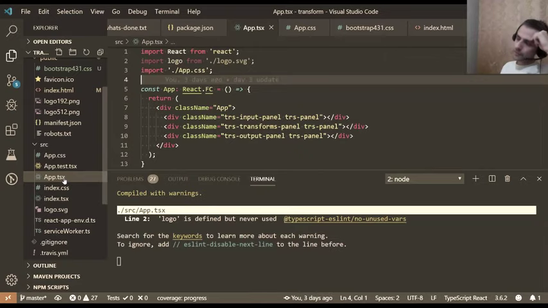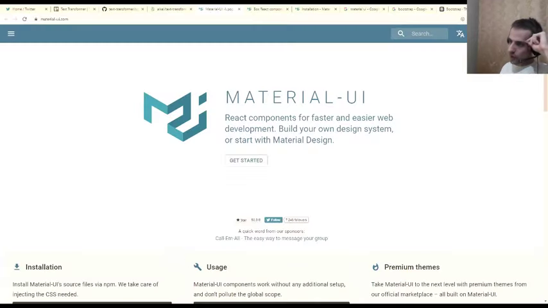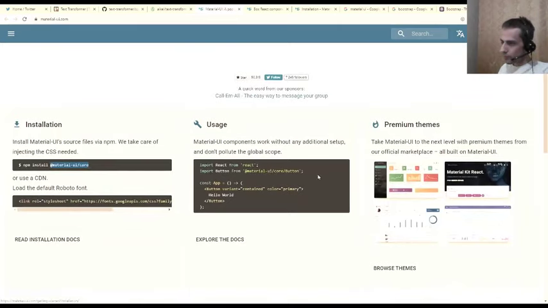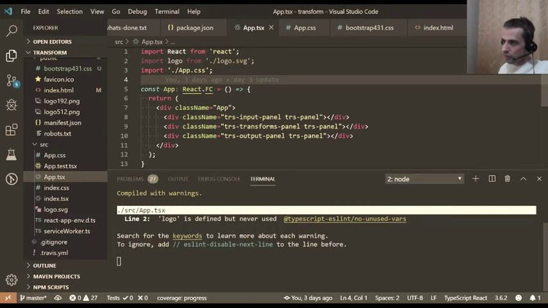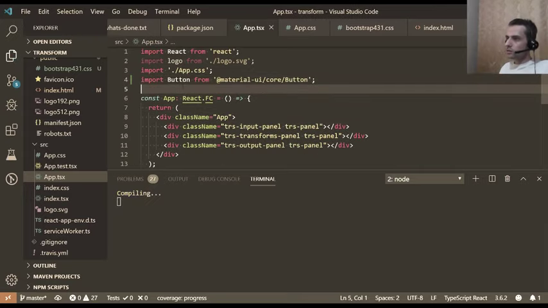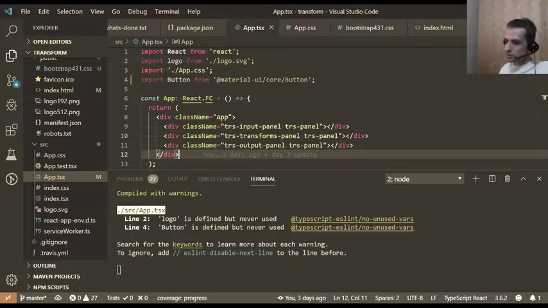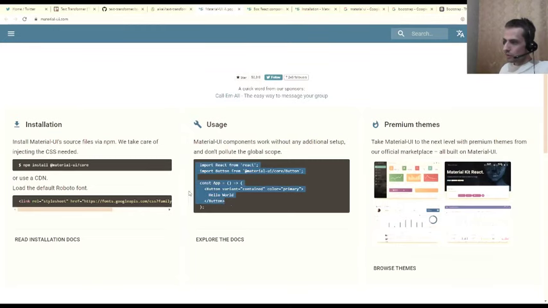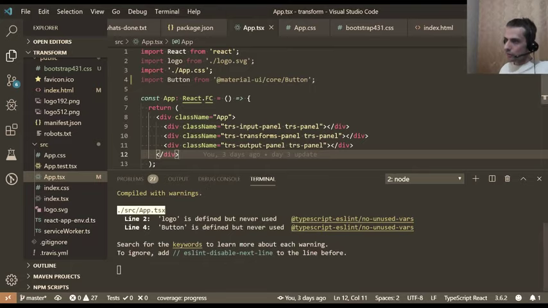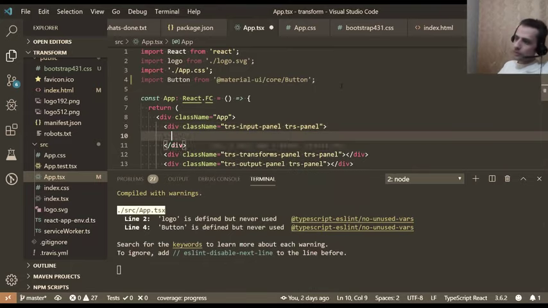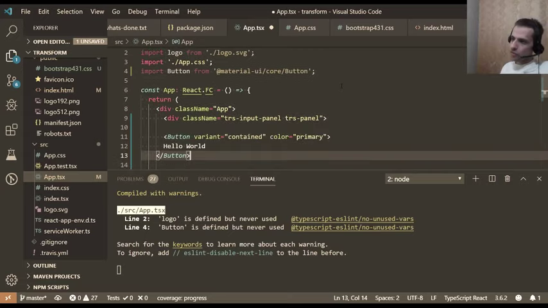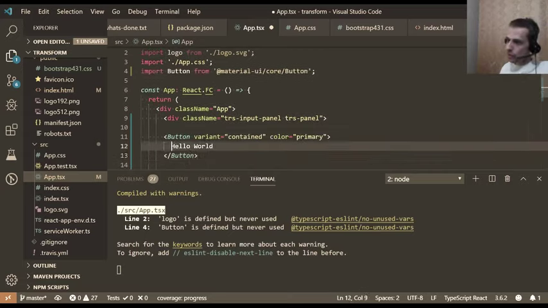we need to edit somehow this app CSS. How we need to edit it, we need to find here. Material UI button. Okay, import Button from Material UI button. I hope they have TypeScript typings because I'm actually using TypeScript. And then button variant contained, color primary. Okay, whatever. So let us add a button, which we don't really need, but just to make sure this Material UI is working.